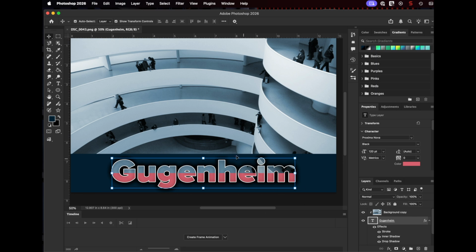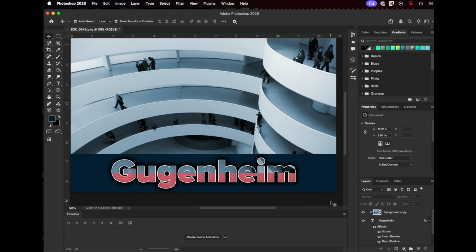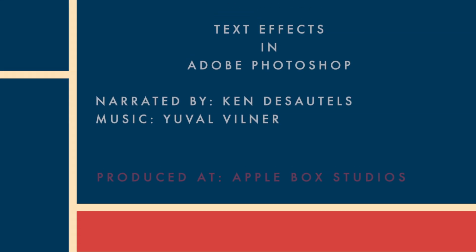If I had filled this, the clipping mask would disappear, but these effects work perfectly fine. So that's one example of how to use text effects in Photoshop with an image fill. And keep in mind that you can also do that with just about any graphic within Photoshop itself. So hopefully this helped.